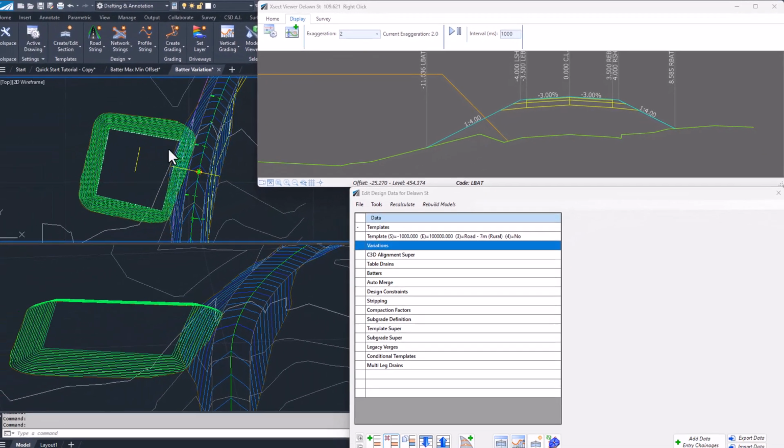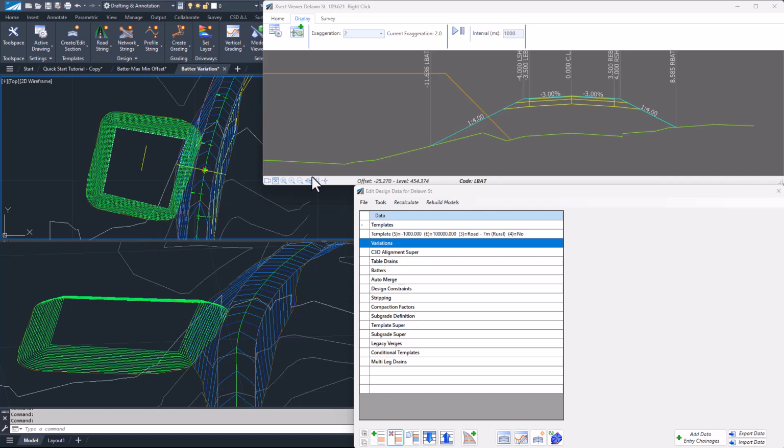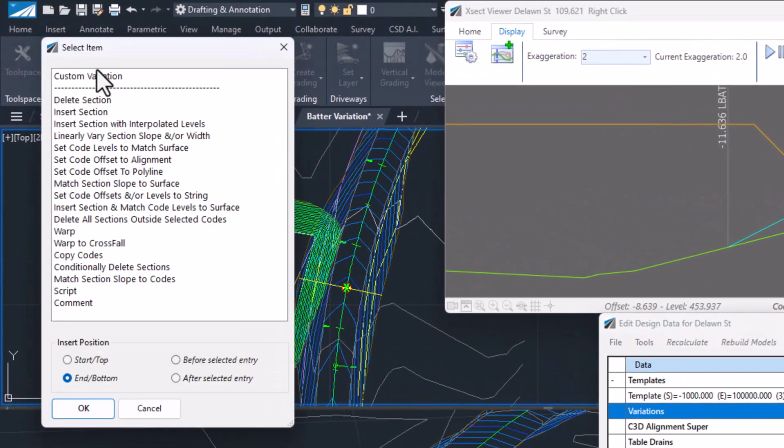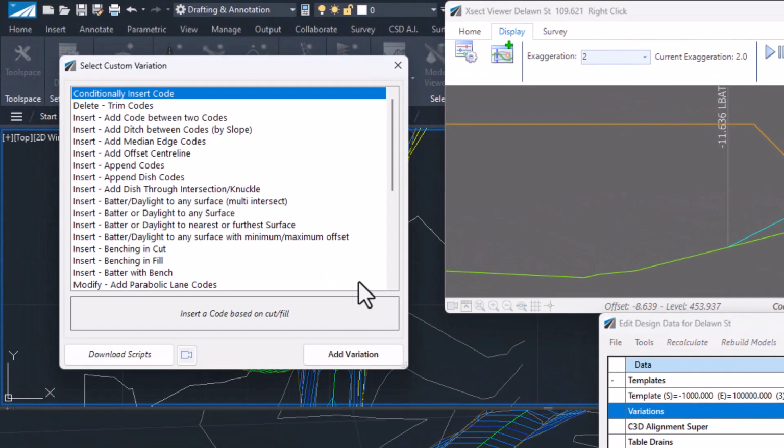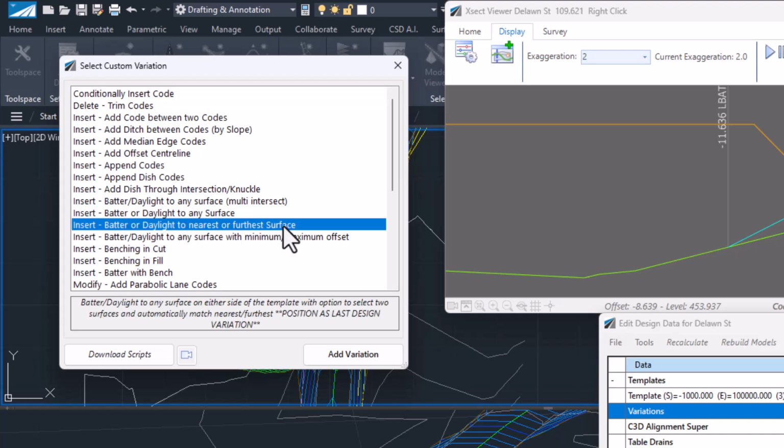So we can see here that we've got a graded pad happening here, and we'd like to preferentially hit that grading pad where it is present. So when we go and create a custom variation, we can create a custom variation to batter or daylight to nearest surface. We do recommend you position this as the last design variation if it's intended to be the daylight code or projection code to surface.